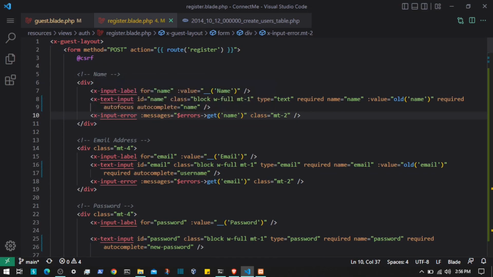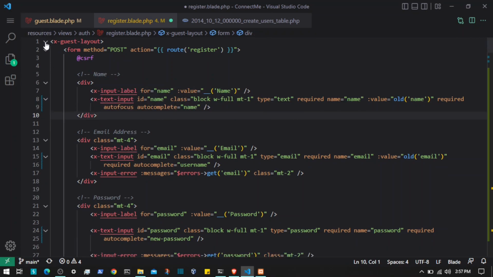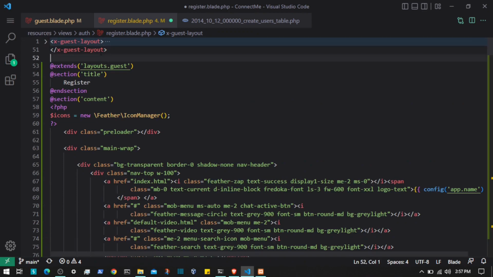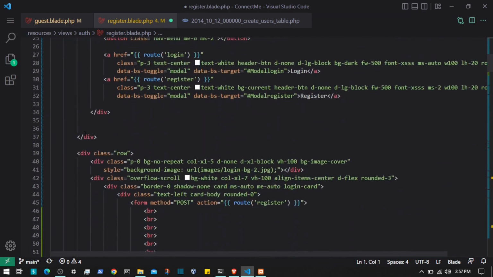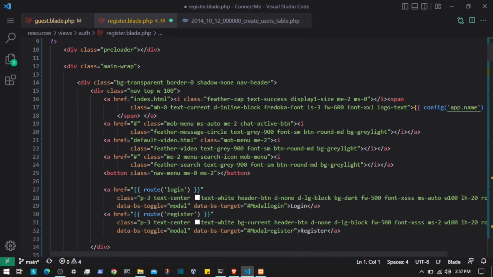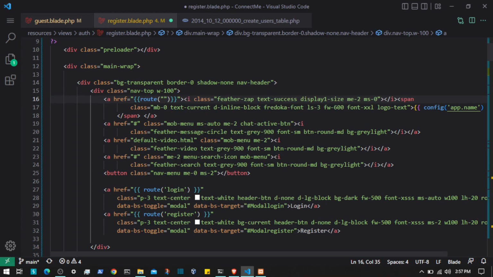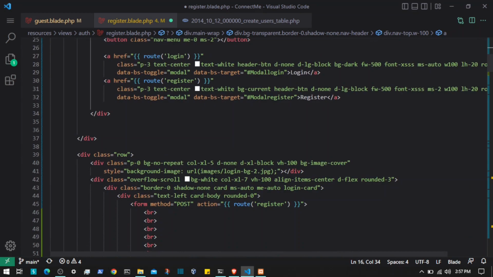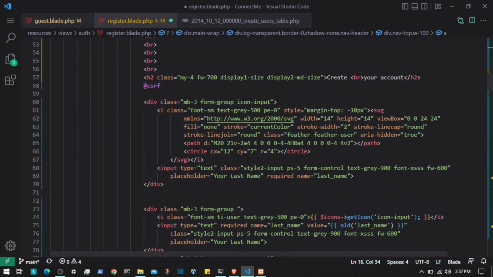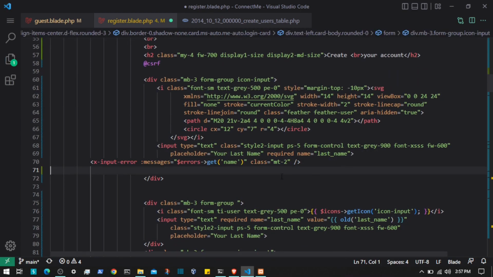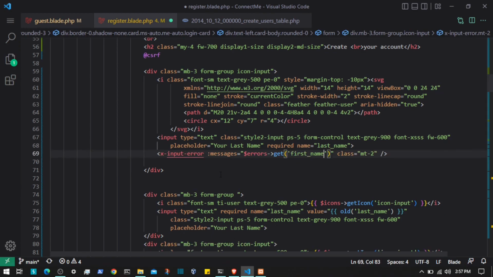And yes, another thing is that we need to add the errors, like if there is any error, it's going to show that error here. So that's what we also have to do. So I'm going to cut that from there, and in every input field we have to add that option. Now I saw another index.html file, so I have to change that as well. So route, this is URL and points to the home URL, and then let's go to the input fields for the errors. Yes, so errors, get the first name. So if there's any error in the first name, then go ahead and print that.